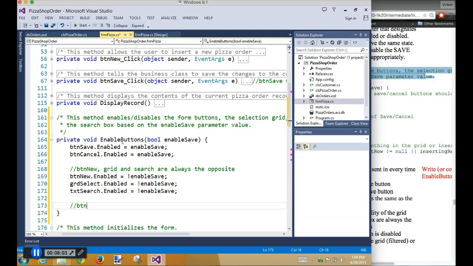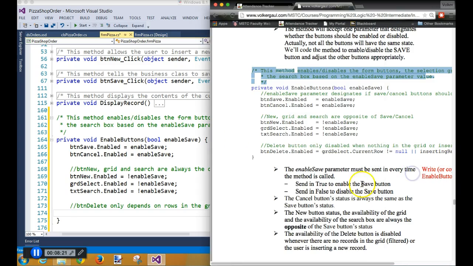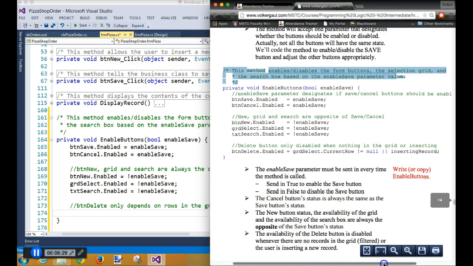And finally, button delete is only dependent on rows in the grid. So I believe this says if the current row is not null, or we're inserting a new record, then we enable this. So if we've got rows, or the grid is blank and I'm inserting a new record, remember the delete lets me cancel that new record that I'm creating. So that's why it's a little more complicated, but not too much.